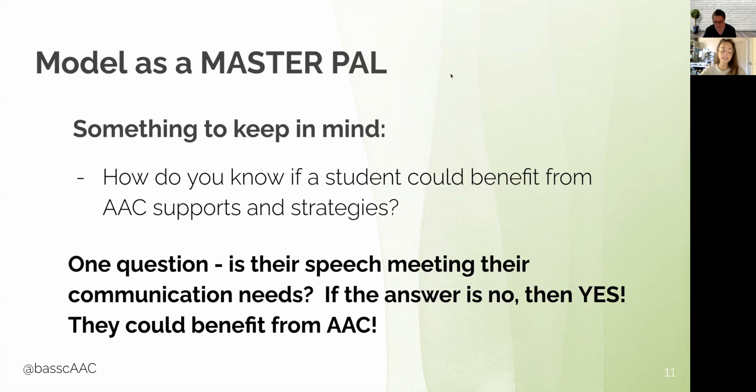All right, and something to keep in mind, maybe you are here and right now you don't have a student that is using AAC supports or AAC strategies or AAC equipment, but how would you know if a student could benefit from AAC? So we like to think of it as just one question. Is the student's speech meeting their communication needs? If you would have to answer that question as a no, then yes, they could benefit from AAC. So we're very glad that you're here talking all about that.